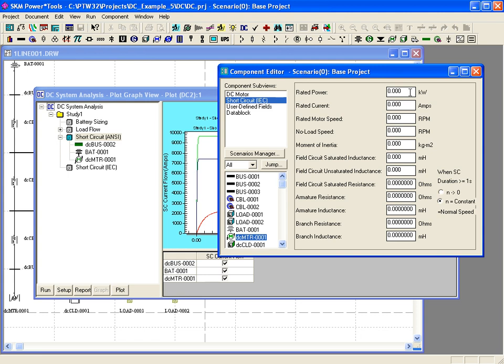Our 20 horsepower motor equates to 14.91 kW. The rated current is 159 amps. The rated motor speed is 2500 RPM, and the no-load speed is 2625 RPM.